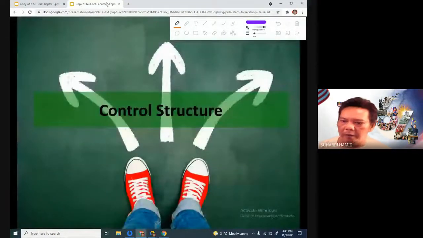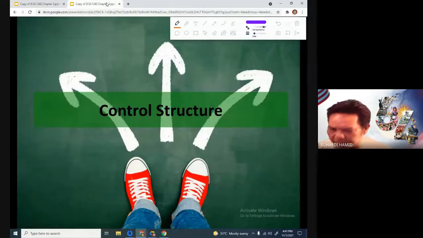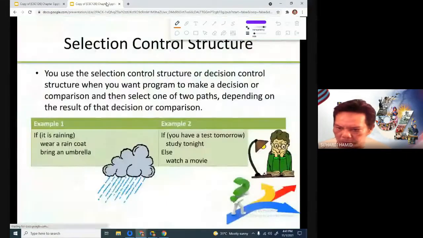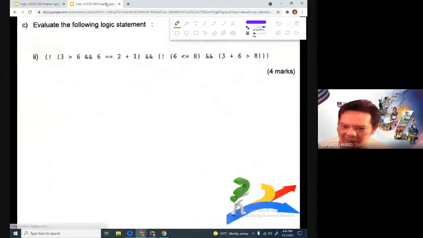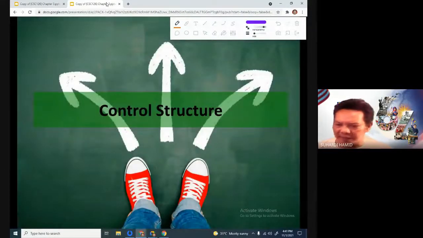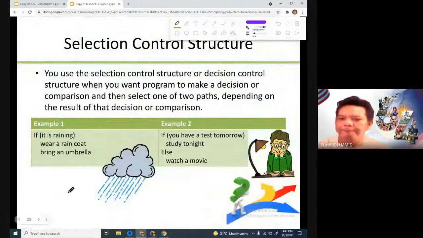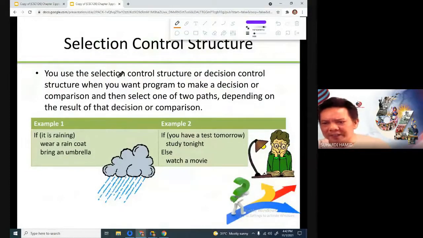Okay. We are going to proceed a bit more on the control structure, but only up to one-way selection. Is that okay? Yes. Yeah? Only up to one-way selection. So, control structure. What is the control structure? Selection control structure. You choose the selection control structure or decision control structure when you want the program to make a decision or comparison and then select one of two paths depending on the results of that decision.